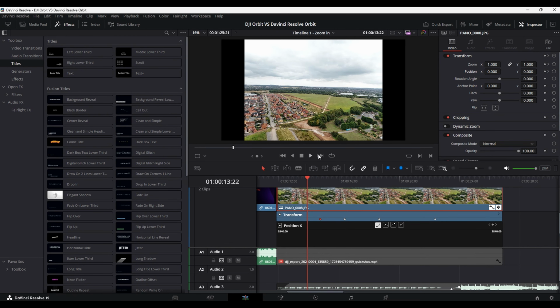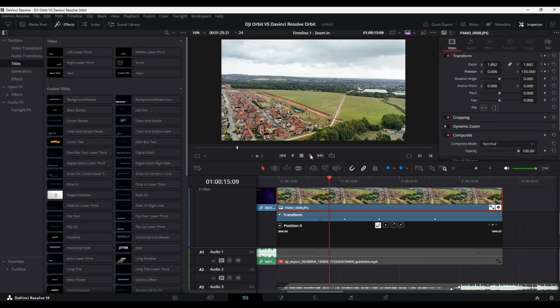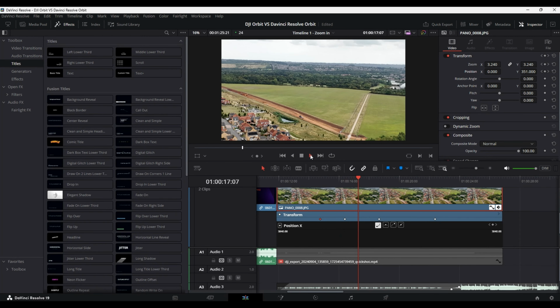Now you'll see as it zooms in and zooms out, it's a bit softer, and it'll zoom out nice and soft. So it makes it a bit better.